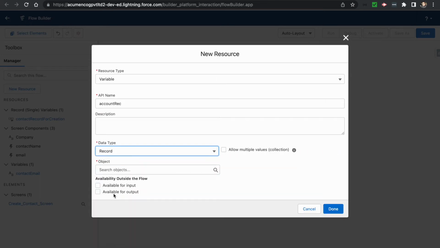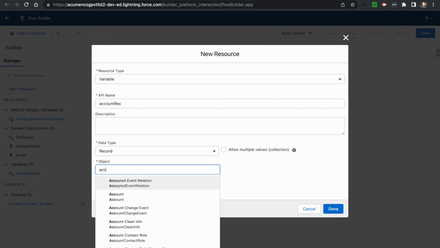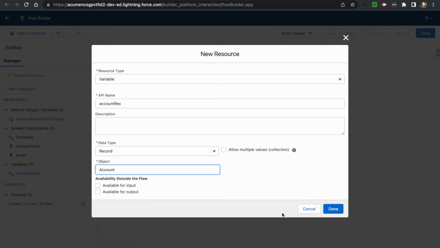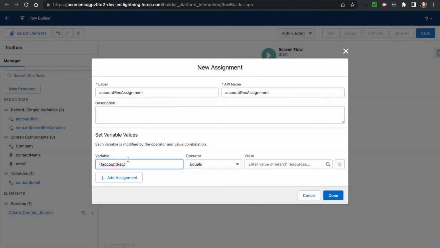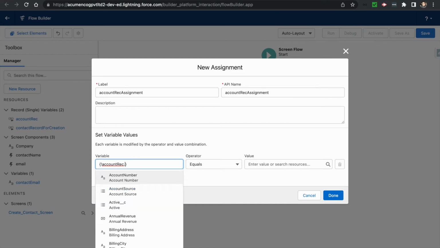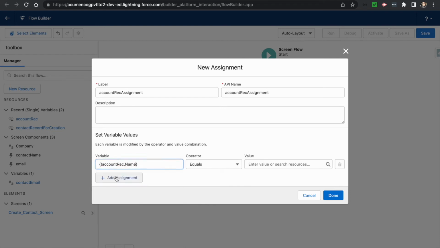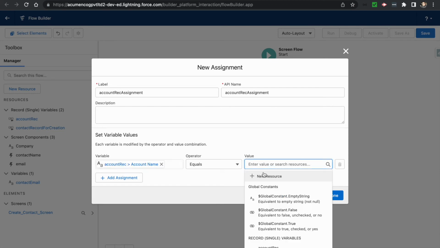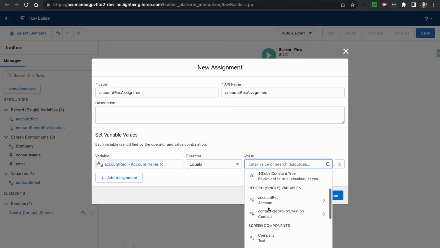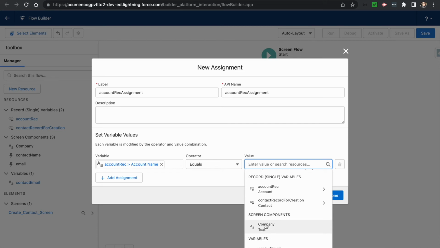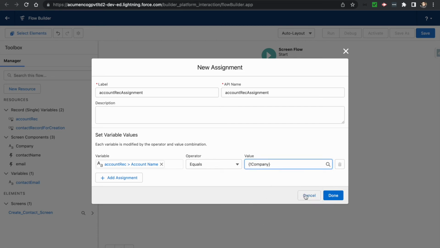Okay, record type, and here we would be using the account. Since we want to capture the value of that account, and the account has the name, we would use this name. This is the API name of the account, and from where we are getting that information, we are getting it from the company.